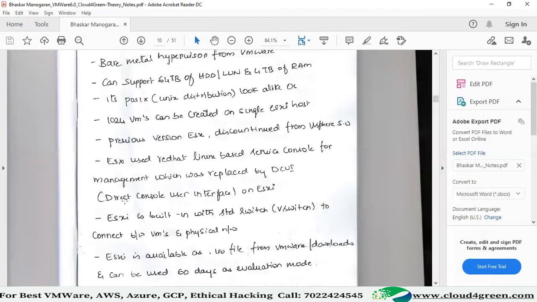Have a look at my screen. See, ESX used a Red Hat Linux based service console. Can you see this? Yes, sir. ESX used a Red Hat Linux based service console for management. Now we have a web client, right? This was not there earlier. If you wanted to manage ESX, you needed to use the Linux based console only. You needed to put Linux commands only. There was no GUI option at all earlier.